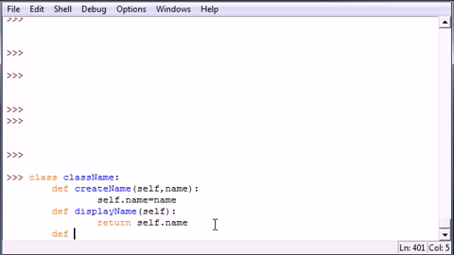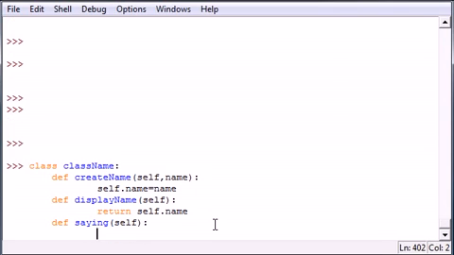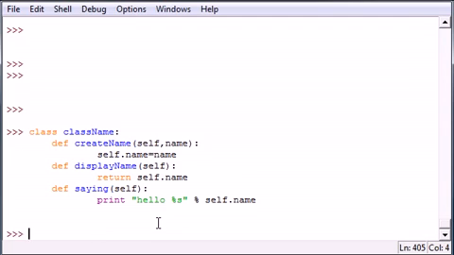The last one I want to make is just a saying, and you can name yours any one you want. I'm just making mine easy so you can see what's going on. And my saying is just going to print out a saying. It's going to be hello and some variable, and that variable is of course going to be self.name, because that's what we're learning today.